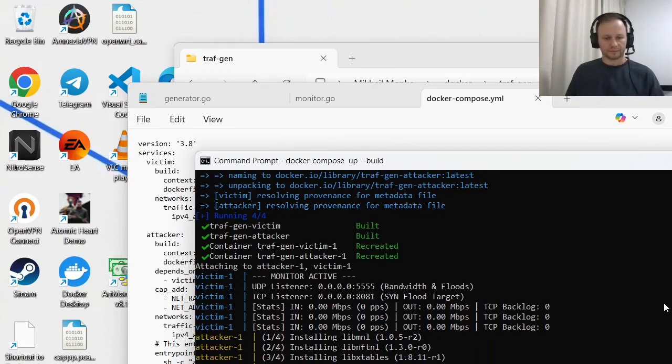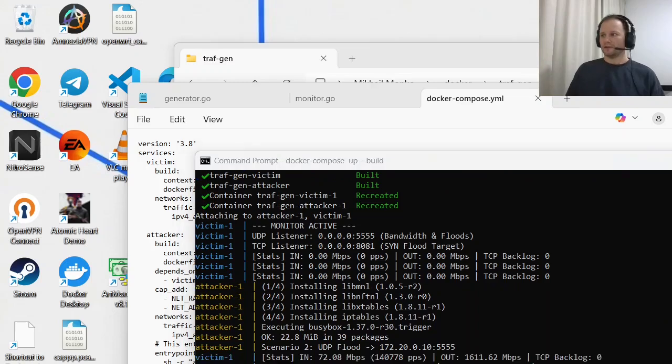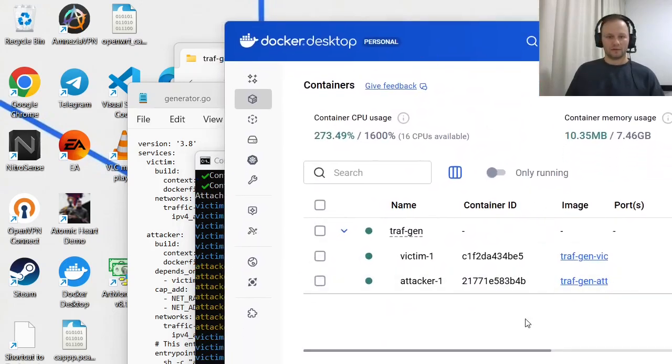Okay. Now we have two containers. Let me also show it to you. So we have the attacker and the victim.